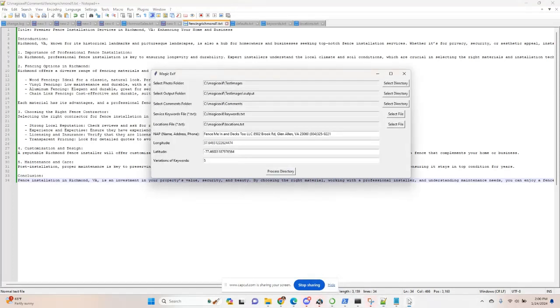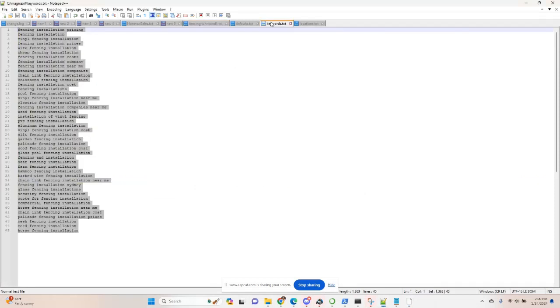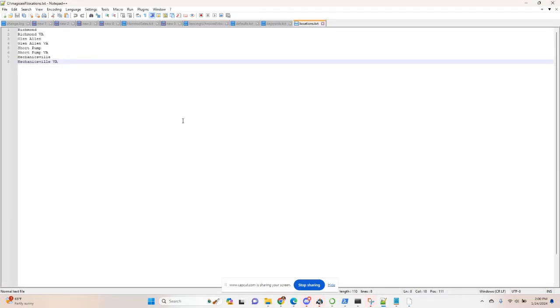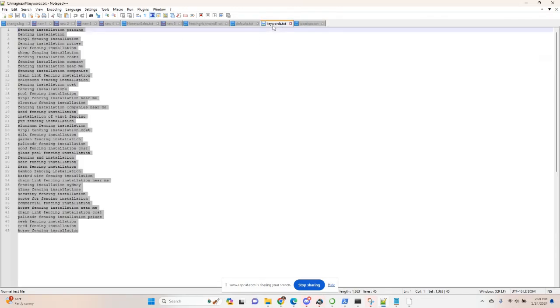The next thing is these keywords and the locations. So this is pretty standard spin stuff. What we're doing is we're taking a list of keywords, we're taking a list of locations, and then we're spinning them. So one of these plus one of these equals a keyword, right? And so it can go either way. It could be Glen Allen fencing, or it could be fencing Glen Allen.